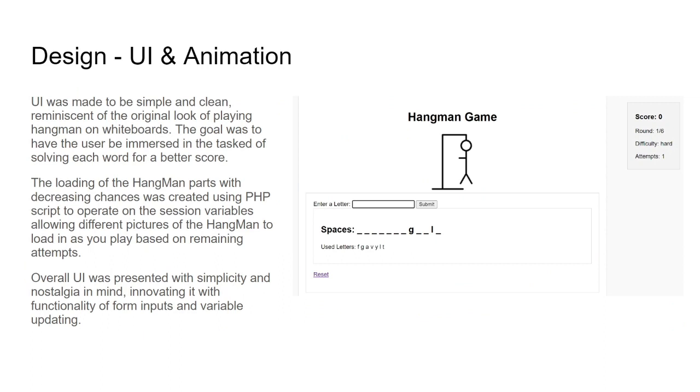The UI was made to be simple and clean, reminiscent of the original look of playing Hangman on whiteboards. The goal was to have the user be immersed in the task of solving each word for a better score. The loading of the Hangman parts with decreasing chances was created using PHP script to operate on the session variables, allowing different pictures of the Hangman to load in as you play based on remaining attempts. Overall, the UI was presented with simplicity and nostalgia in mind, innovating it with the functionality of form inputs and variable updating.